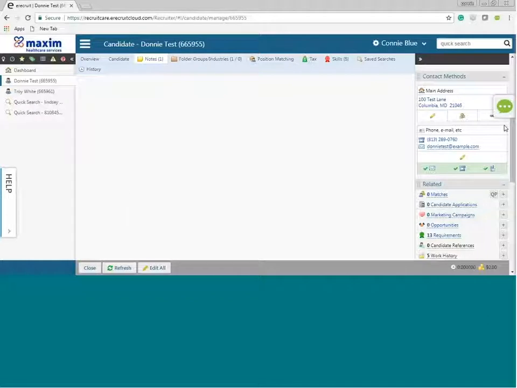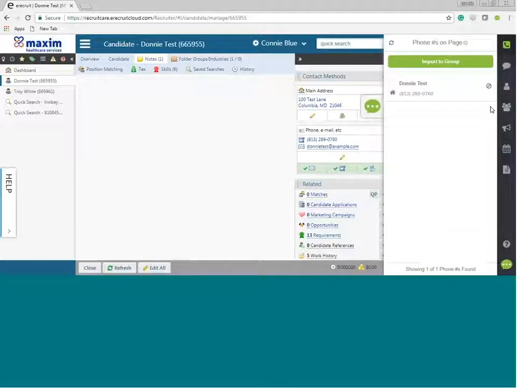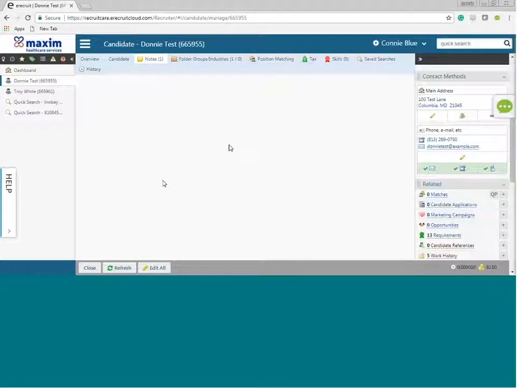So what we're going to do is show you how to use Textus. So Textus, if you look to the right here, we have a green circle with 3 white dots horizontally. And if you click on that, this will allow us to text. For instance, we have Donnie Test in here, and it will allow us to text Donnie Test right here. And you can text via group. You can add multiple people to the text messaging. And just to note, whenever you send a text, it is going to log a note within the candidate's record. So I think that is pretty cool.